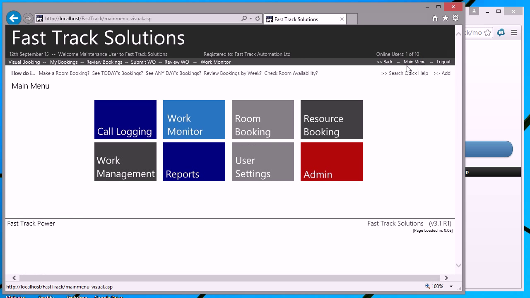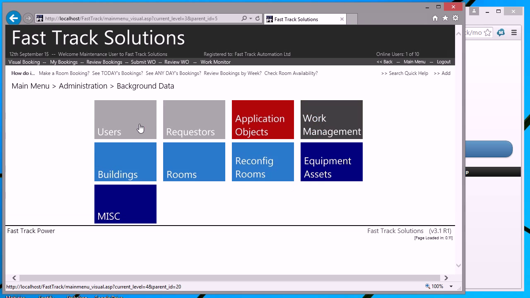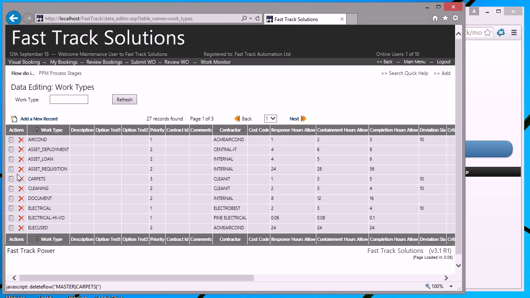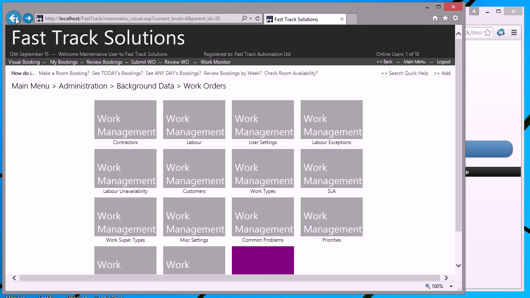So how is this information structured? If we look at the background data in work management, it's on two levels. If we look at work types, each work type has a default contractor and an allowable time for response, containment and completion.